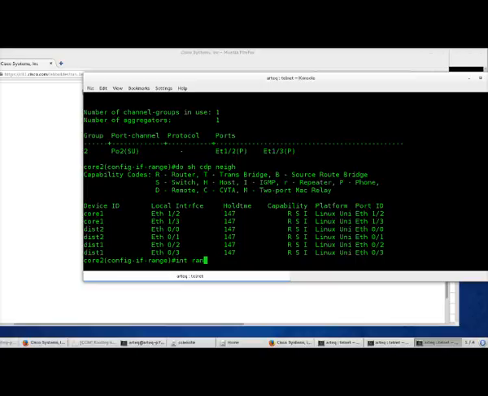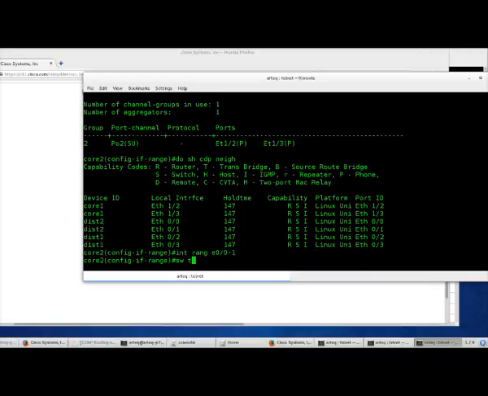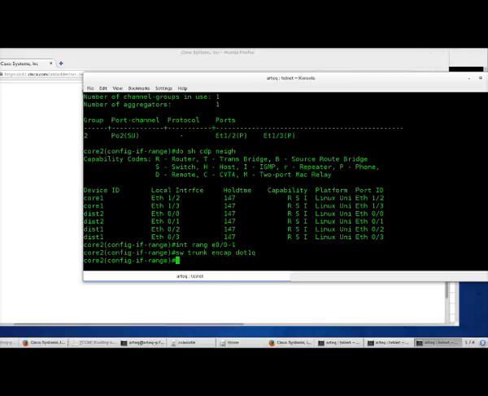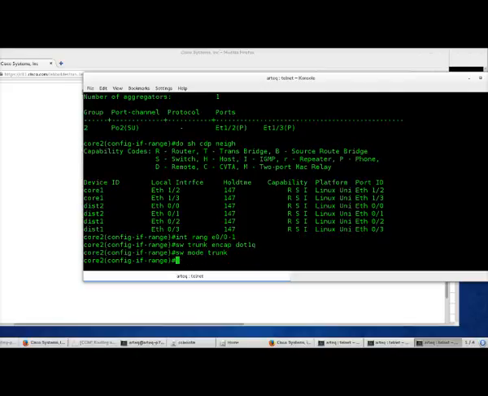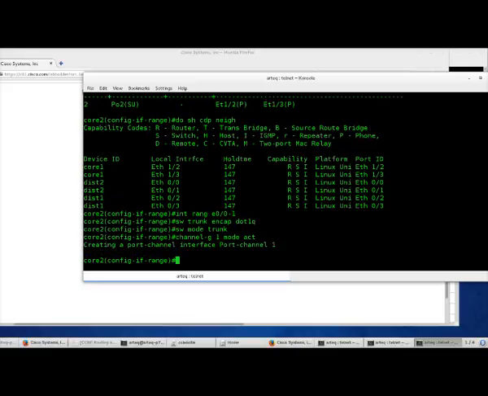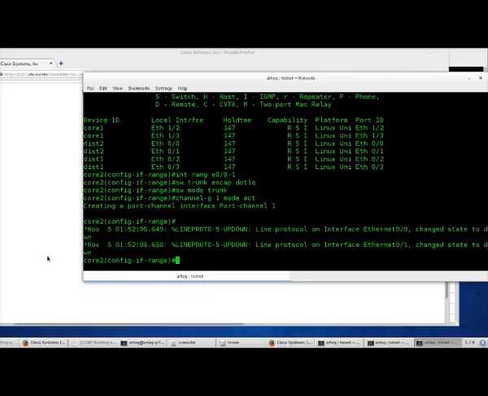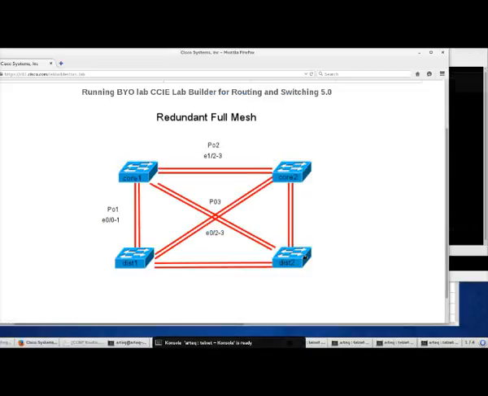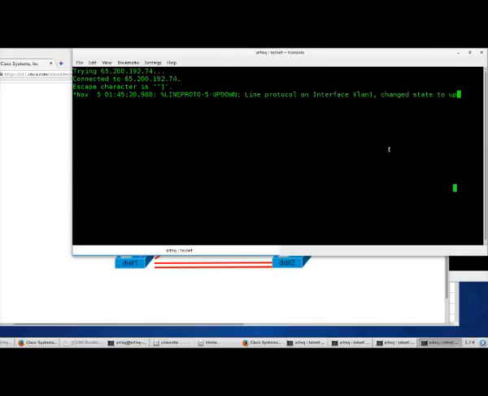Interface range E0/0 to 1. Switchport trunk encapsulation dot1q. Switchport mode trunk, and channel-group 1 mode active, because we want to use LACP, and port channel 1 is now active. And we'll go back to our topology and bring up this one, and that should be it. Very good.